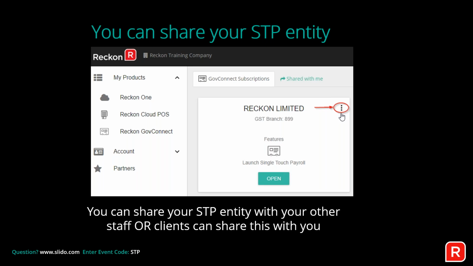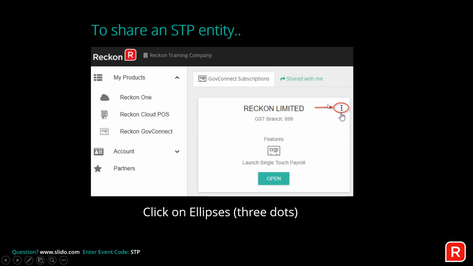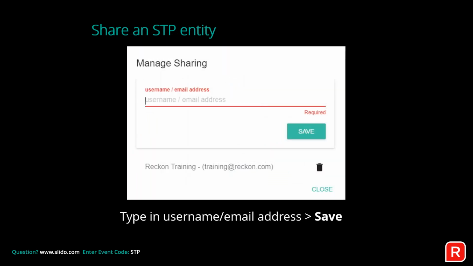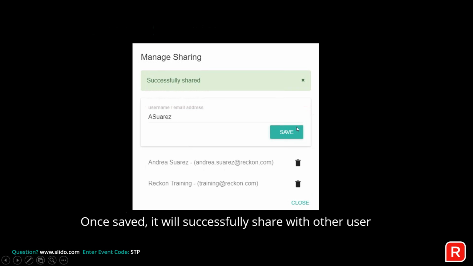So the steps to share your STP entity: you click on the ellipses, which is the three dots, select Share with User, and then you enter in the email address that you're wanting to share with, or your clients enter in your email address, and then click Save. Once it's saved, it will successfully share with the other user.